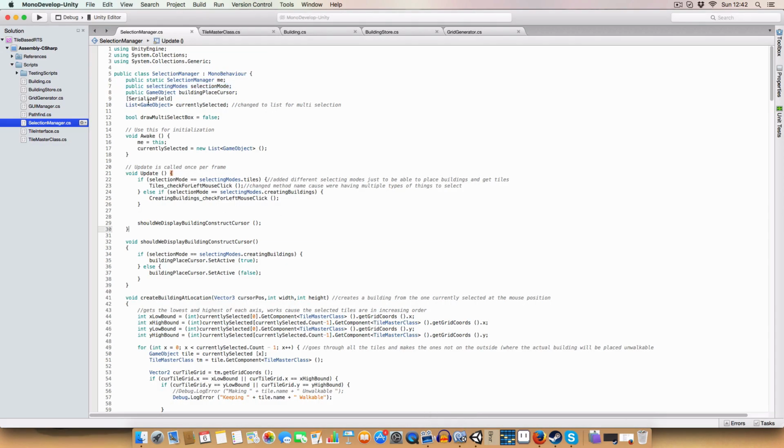Okay, and the reason we've done this is just to make it more flexible for selection, so you can't accidentally select tiles when you want to select buildings or vice versa. And to reflect this, we have changed the update function. So now we check, alright, are we selecting tiles? If so, we do the tile check for left mouse click. But if we're on creating buildings, we check for creating buildings, left mouse click.